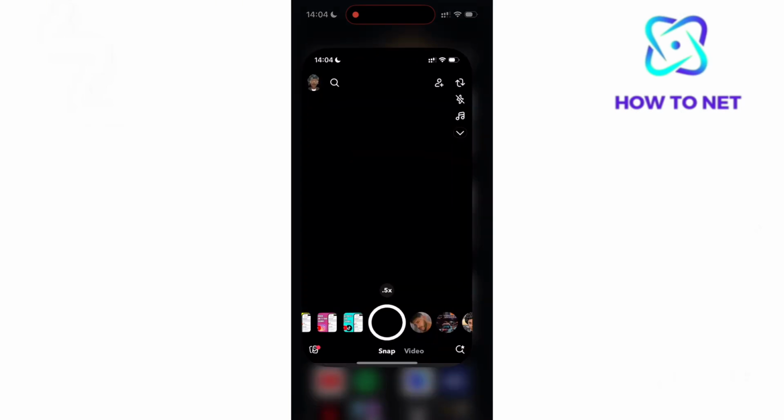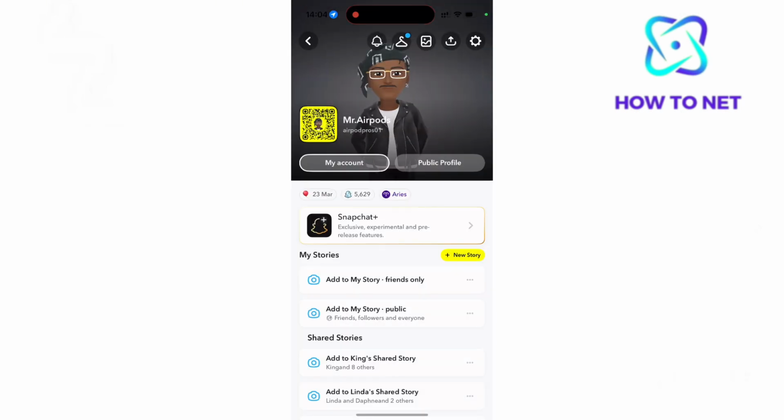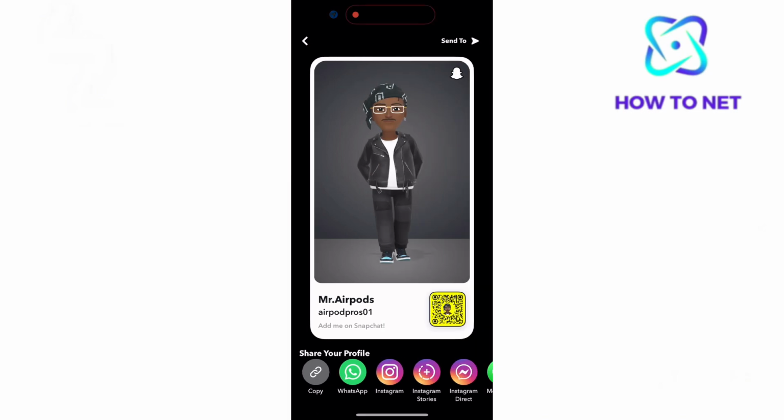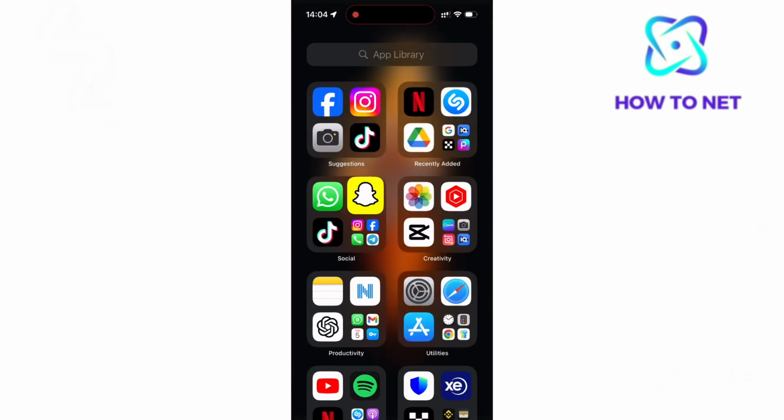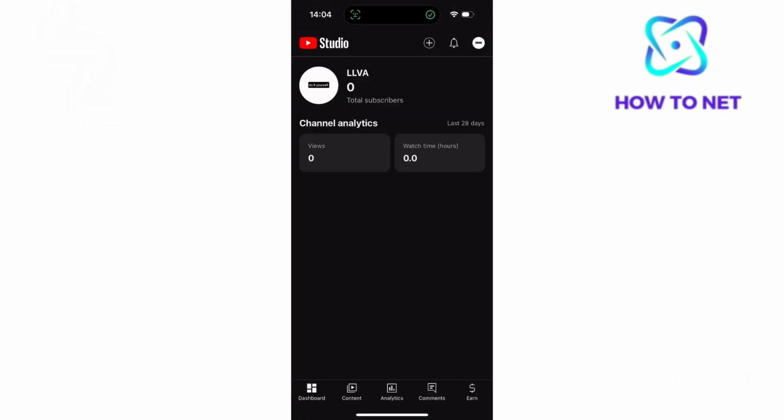On Snapchat, tap onto your profile icon and select this share icon. Tap on copy link to get it copied to clipboard. Once done, simply head to your YouTube Studio. It's the easiest and fastest way to add external links to your YouTube channel.